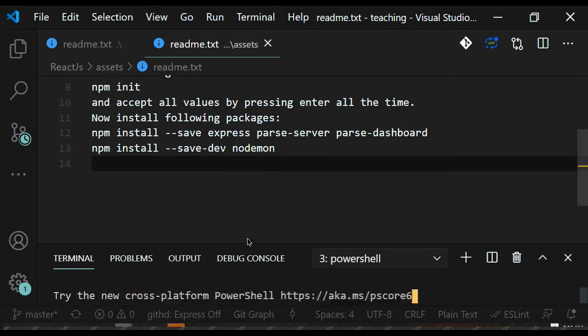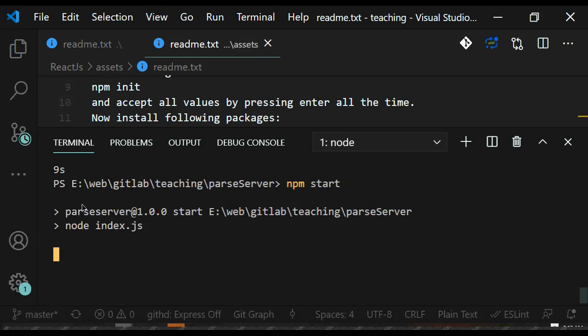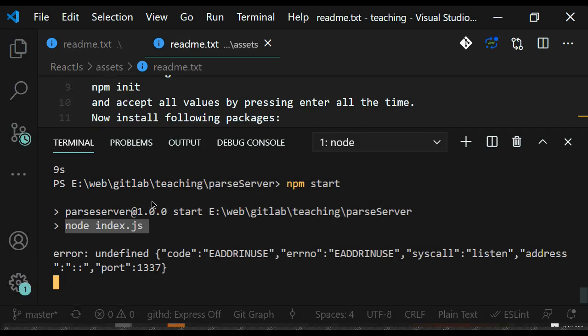Let's start the Parse server and see if it is working or not, or if it gives some error, so we can fix that error if we get one. So I'll say npm start. Once I say npm start, you will see node index.js is called as I mentioned in package.json. Okay, so we get one error.